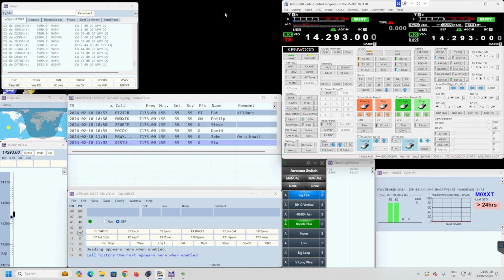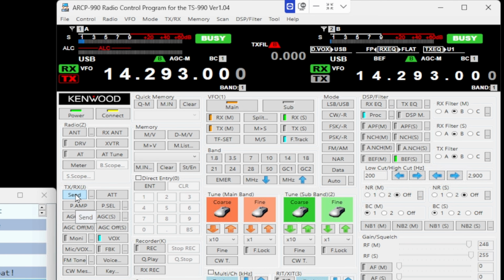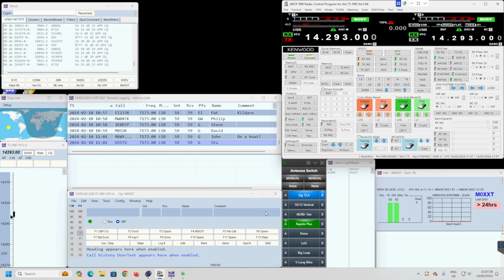So I said push to talk. I mean, the other way around the push to talk button, you can see I've got a button I could just hit send, and I've gone into transmit. If you look at the top left of the ARCP, transmit, not transmit.